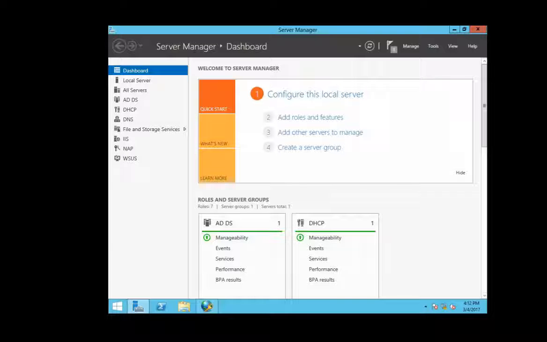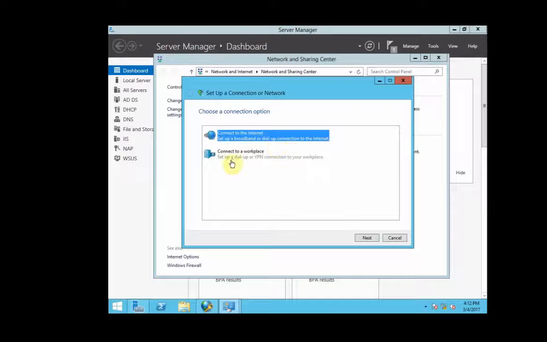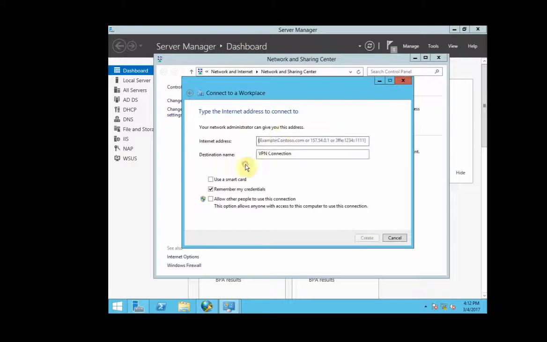411 server 1 create a VPN client and connect it to 411 server 2. And okay, I'm on server 1. I need to create a VPN connection similar to how I did in the last video. I believe this is the correct one. If not, I'll go back and redo it.